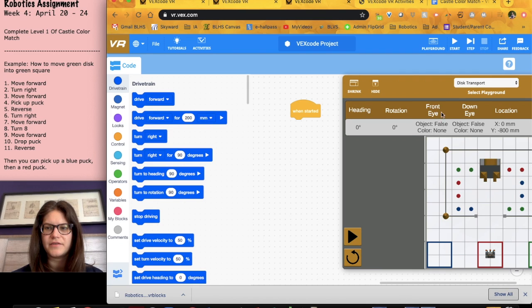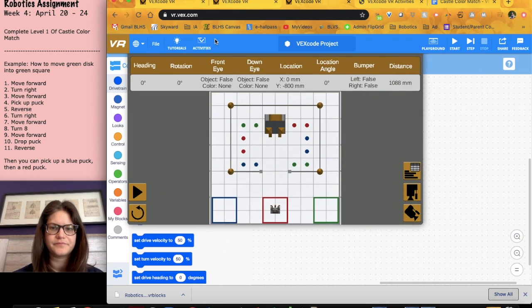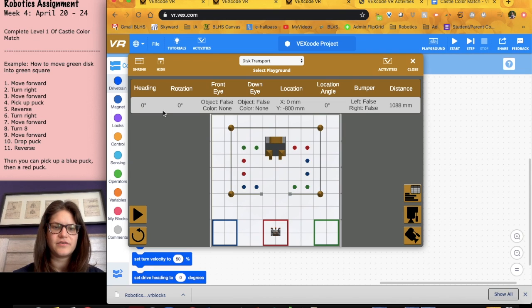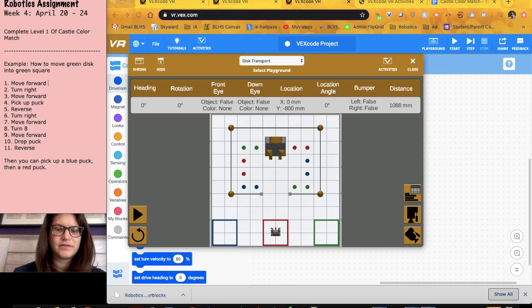Let's go ahead and open this up and let's talk about a plan. Okay, how are we going to do this? I'm going to show you just how to move a green disk into the goal zone. First, if I'm going to get that green disk, I'm going to have to go forward. To figure out how far, remember that each square is 200 millimeters. So that would be 200, 400, 600, and then halfway, 700. So I'm going to go forward 700 millimeters. And then I need to turn right so that I can go towards this puck, because my robot can't slide to the right. And then it's going to need to go forward again.